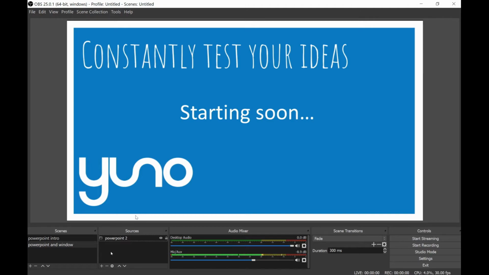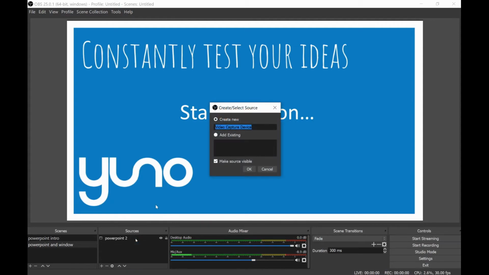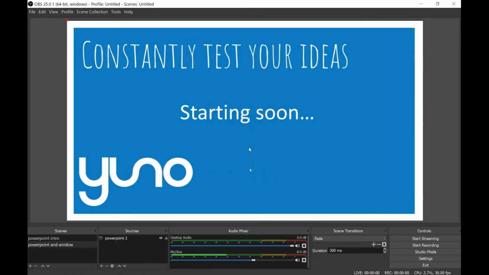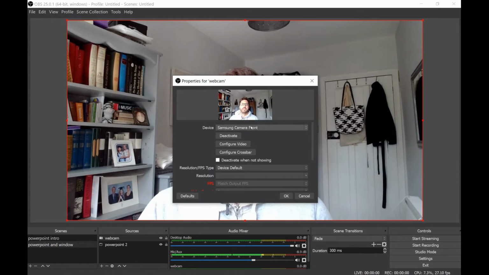So now I'm going to want to add in my webcam on here as well, so I'm going to click the plus. I'm then going to go up to video device capture. Video device capture will be whatever webcam you have set up there. I'm going to call it webcam, and then I'm just going to hit OK. And I want it to be my front-facing camera, which just turned on there. There we go, working from home as it is in the middle of coronavirus at the moment.